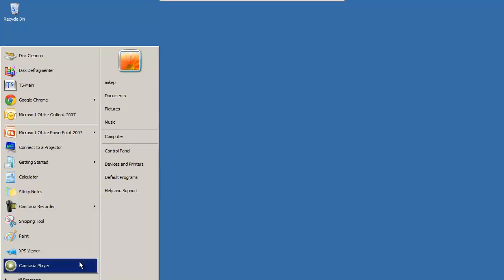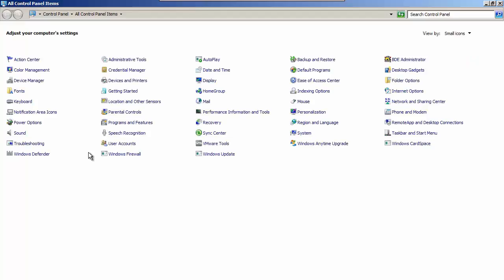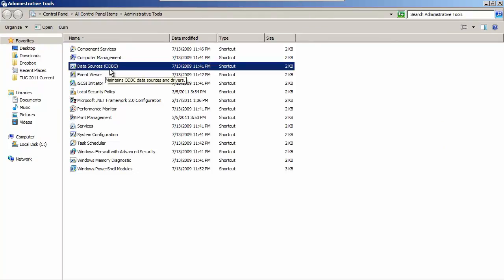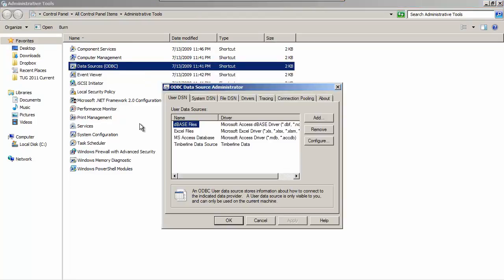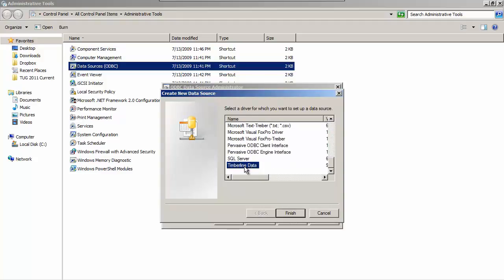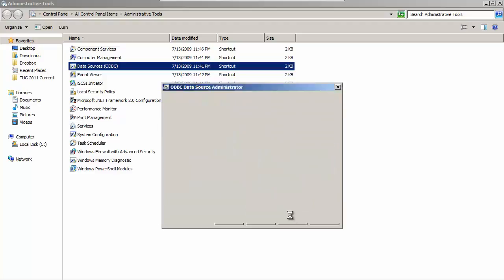So with that in mind, to set up ODBC so that we can connect Microsoft Access to our Timberline data, click on Start and go off to Control Panel. Within Control Panel, click on Administrative Tools, and within Admin Tools, go to Data Sources, ODBC. In there, simply click Add, and we're going to set up a DSN as I scroll down to our Timberline data. So highlight Timberline data and click Finish.